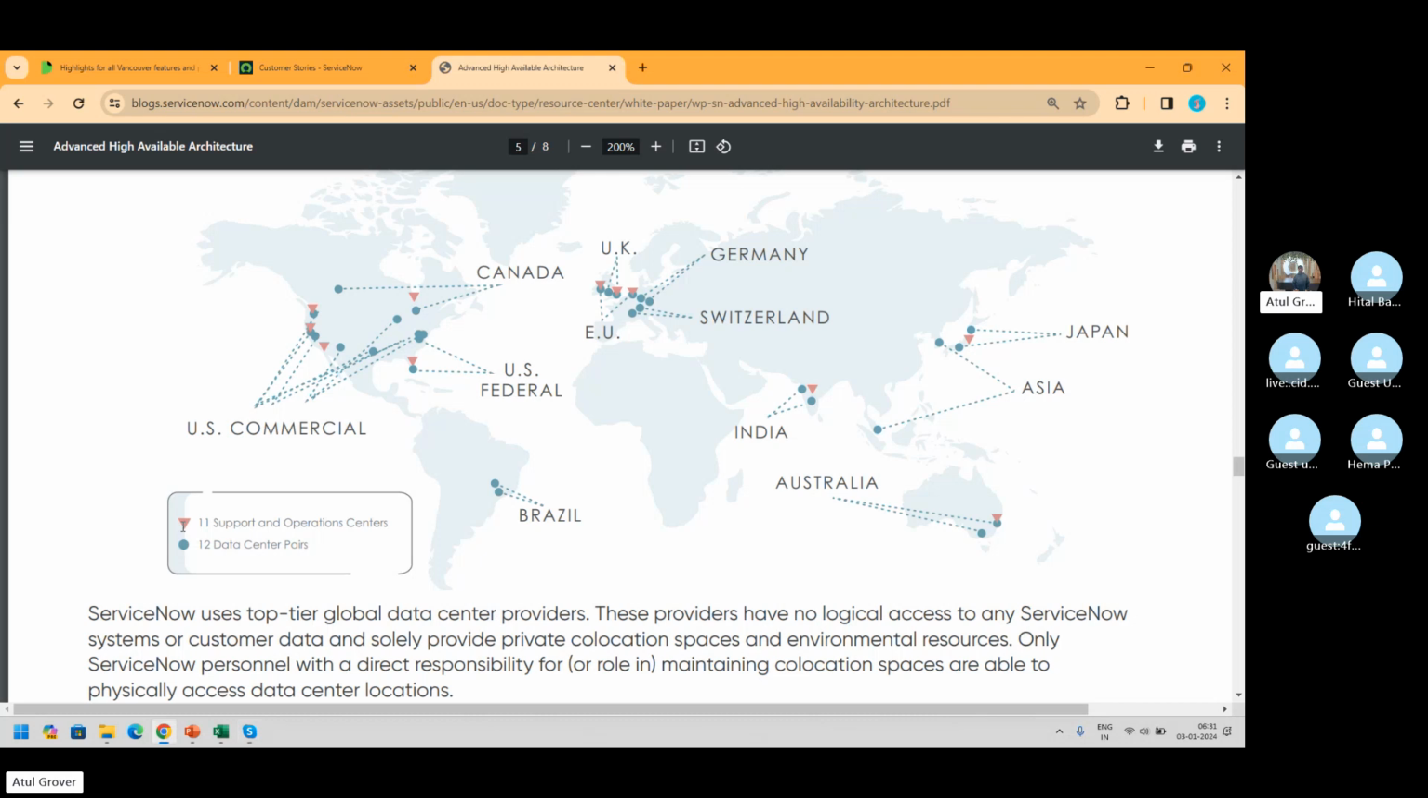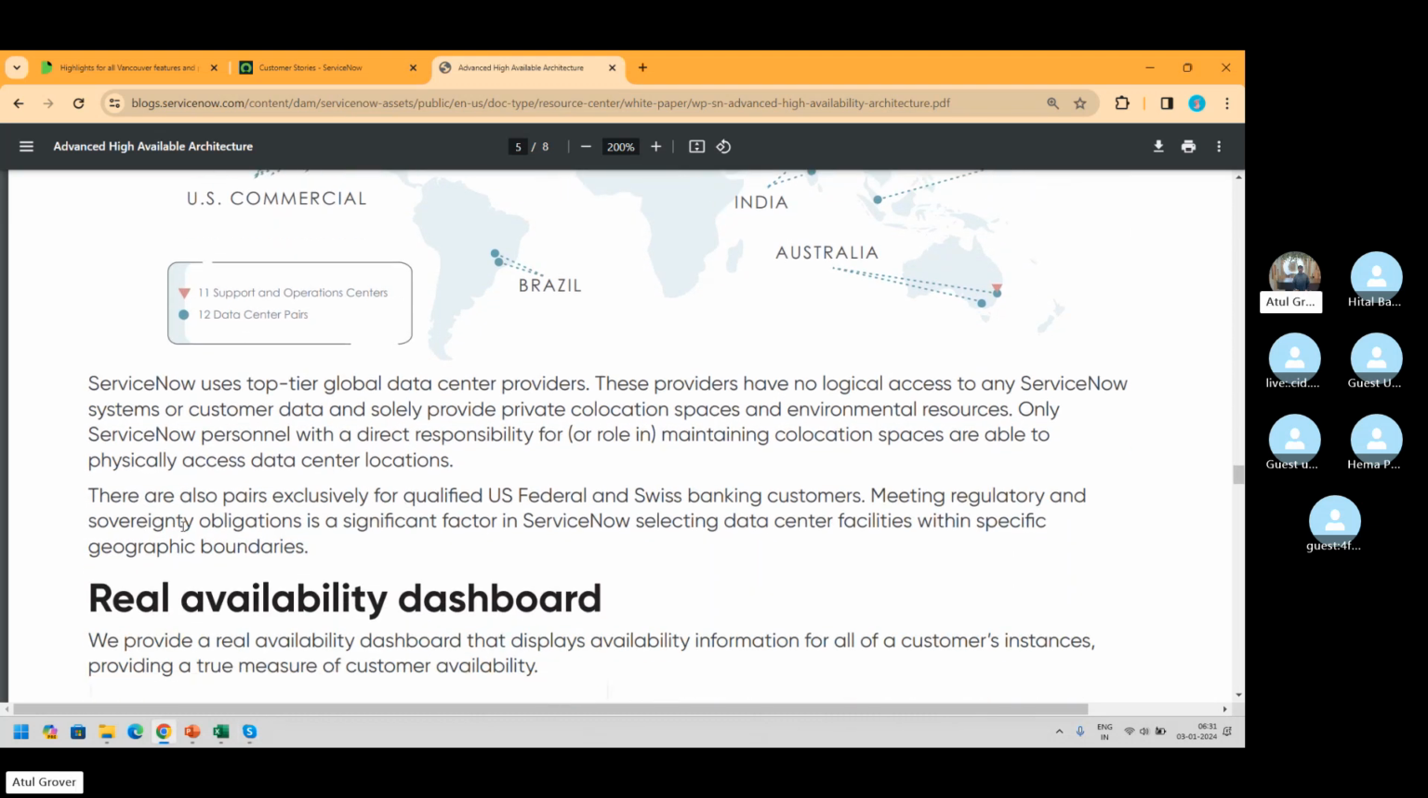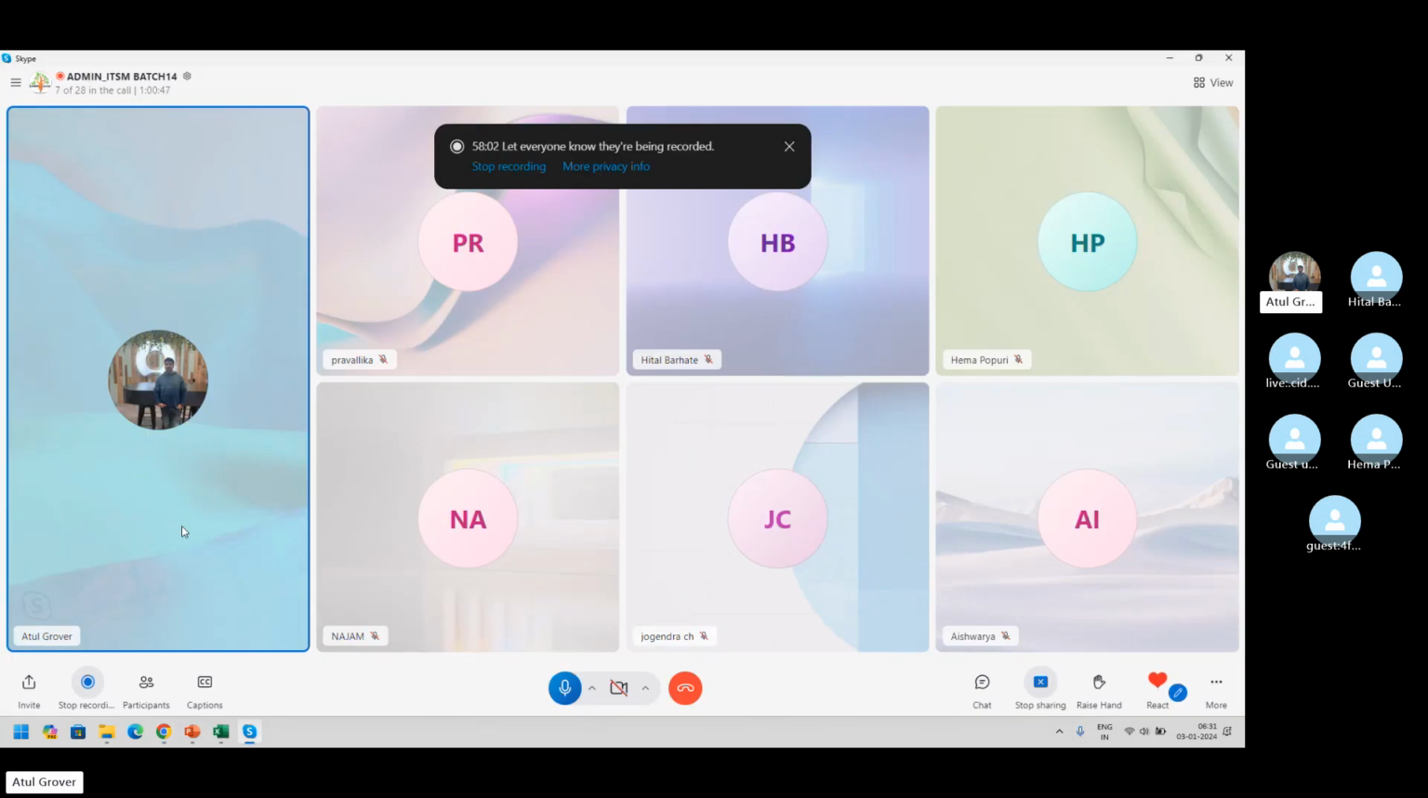Here, everybody. Doubt, question, clarification? Pravalika, Hetal, Hema, Aishwarya. Atul, I heard there is one data center in Hyderabad also. Is it right?